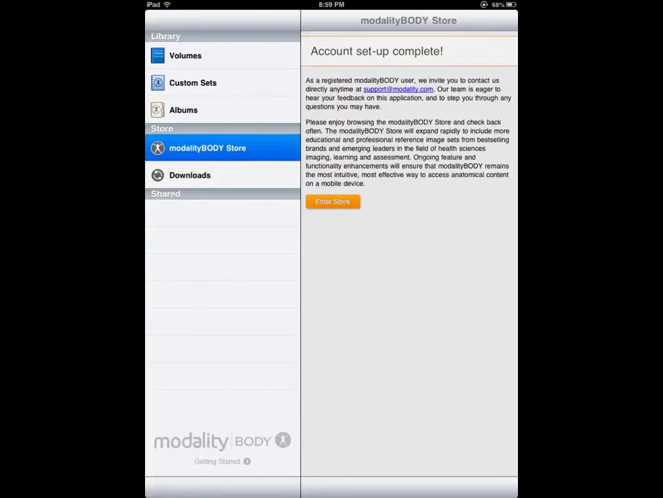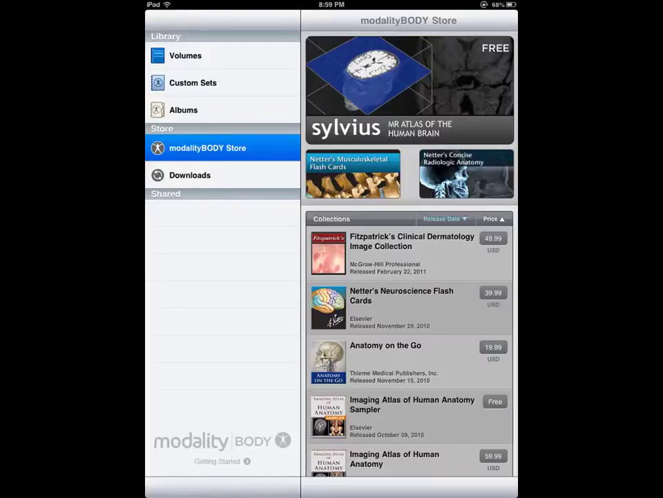Back at the Modality Body store, click Enter Store to begin accessing information and images to use in this app. To be able to use the Modality Body app and its various functions, collections of images must be downloaded first. There are a variety of high-quality technical images and artist renderings available, often for a very high price. However, there are a few free image collections that will still give the student and the professional a high-tech glimpse of the human body.